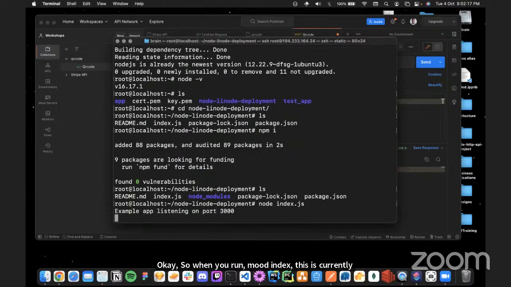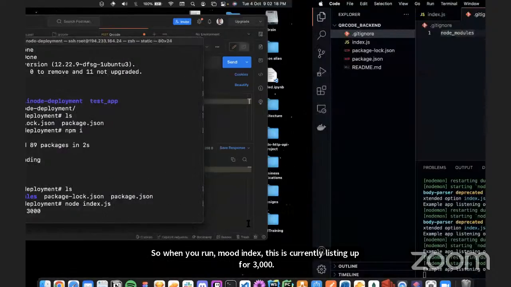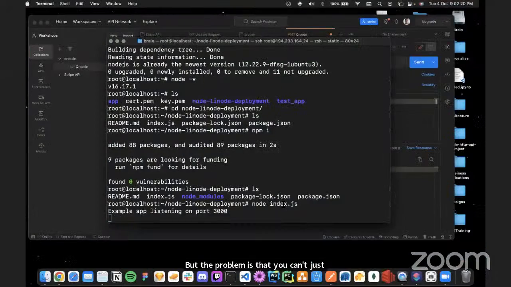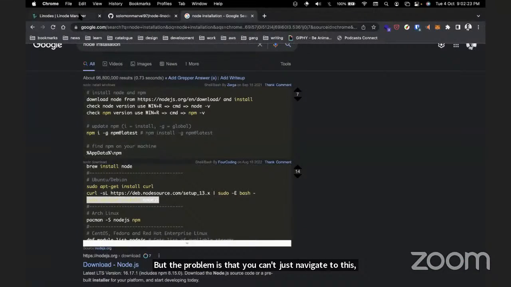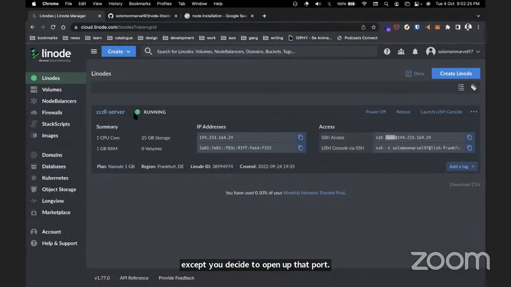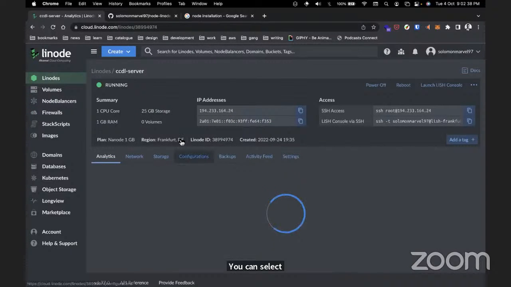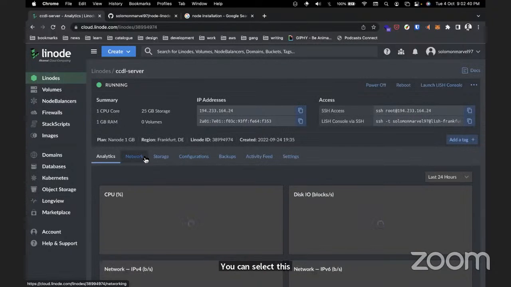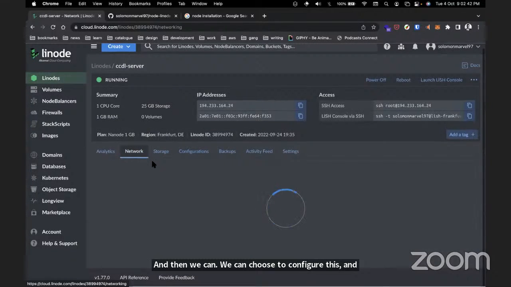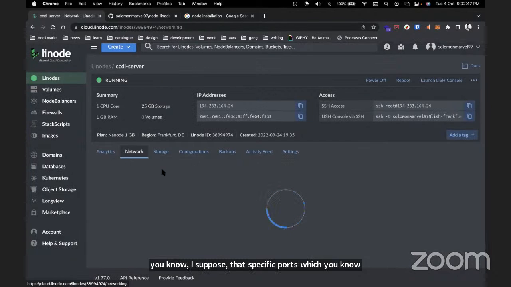But the problem is you can't just navigate to this except you decide to open up that port. Ideally, it's not the best thing for you to just execute via port 3000, right? Of course we can select this, and then choose to configure this and expose that specific port, which is not necessarily the best option.